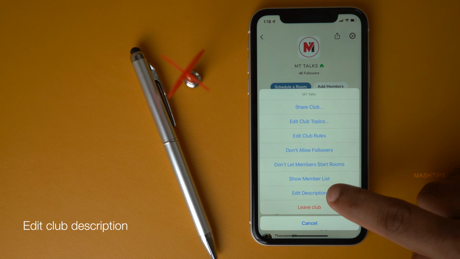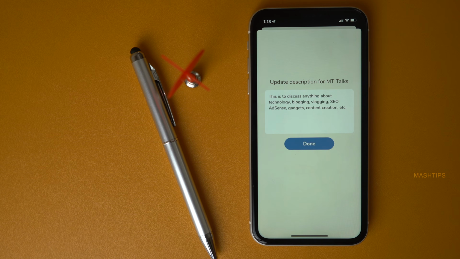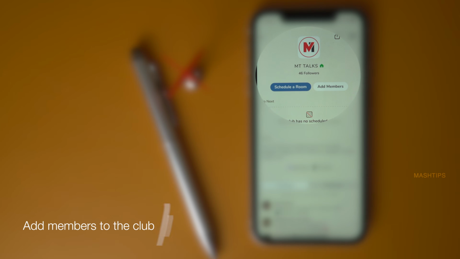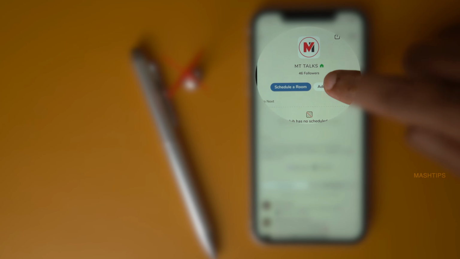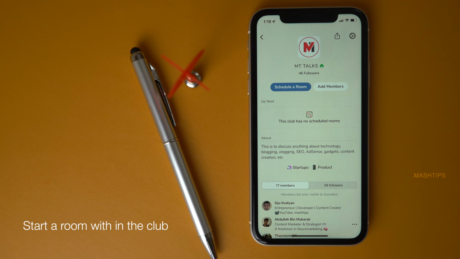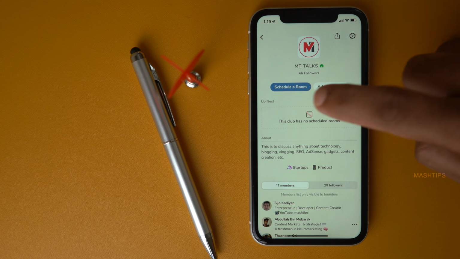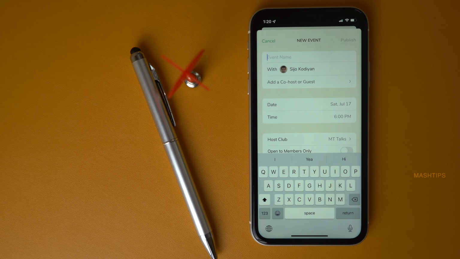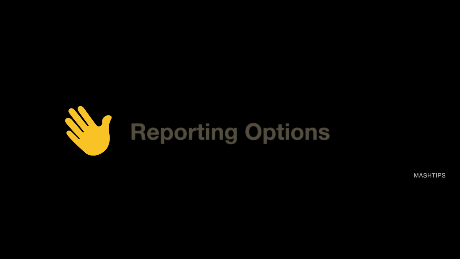And this Edit Description option lets you change the description that you provided after you created the club, and you can edit it if you want. And if you would like to add more members into your club, you can tap on Add Member and invite your followers to join the club. And similarly, you can start a room directly from this club by tapping on Schedule a Room, and you can start a room in Clubhouse right from here.